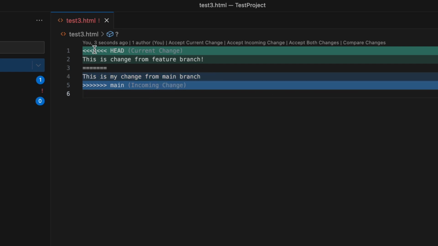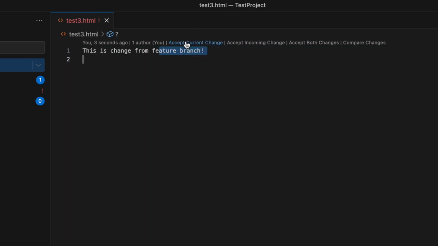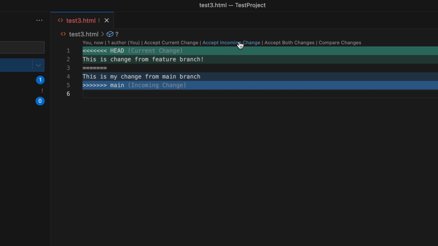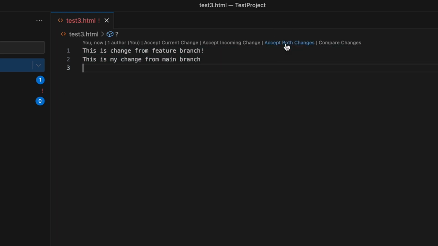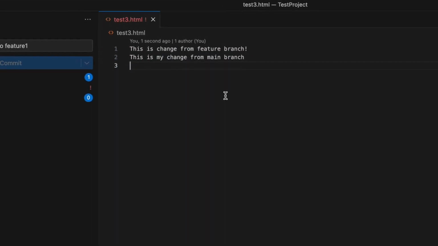So now you have multiple options. As you can see, we have accept current change, we have accept incoming change, we have accept both changes, and we can compare changes. So if you do accept current change, it will accept this one and it will remove the other line. So something like this. Or if you do accept incoming changes, it will remove everything else and accept the incoming change. In our case, let's say we want to accept both changes. We want change from feature branch and we want change from main branch as well. So accept both changes. And there we go. We have resolved our merge conflict.